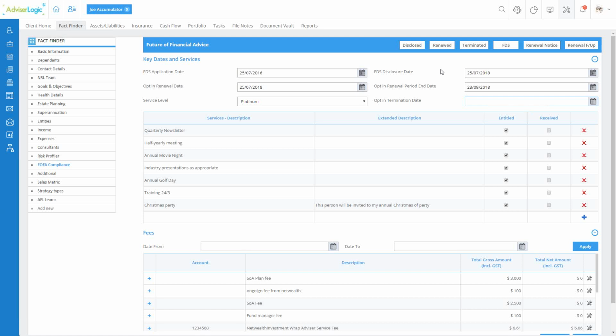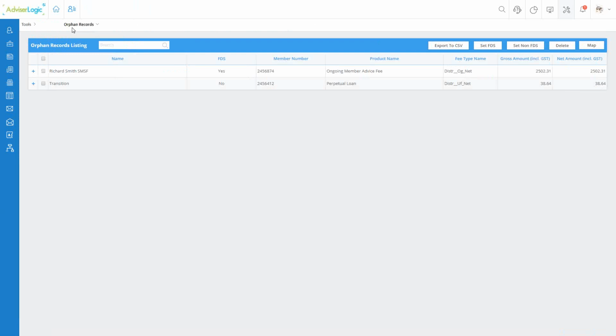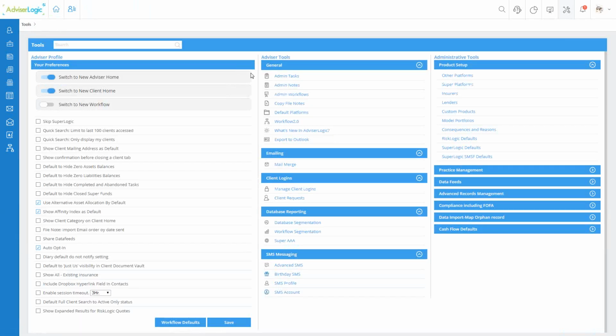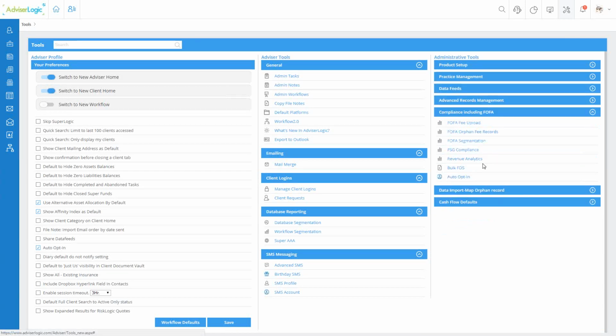Okay, so that's all a little bit tedious and all a little bit manual. It can be done, it can be managed. However, if you have a lot of clients that you're doing fee disclosure statements for, especially if you have chosen to do them all on the one day, within the compliance tool we also have the option to do bulk FDS. Now, it is exactly what it says: fee disclosure statements generated in bulk.